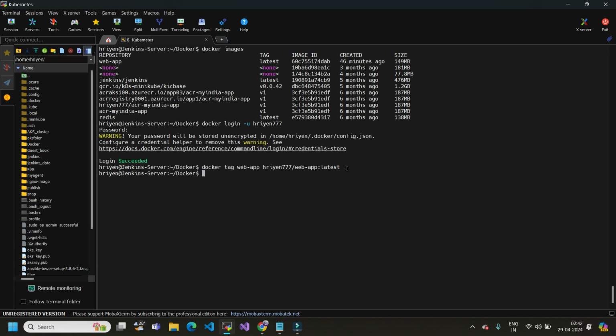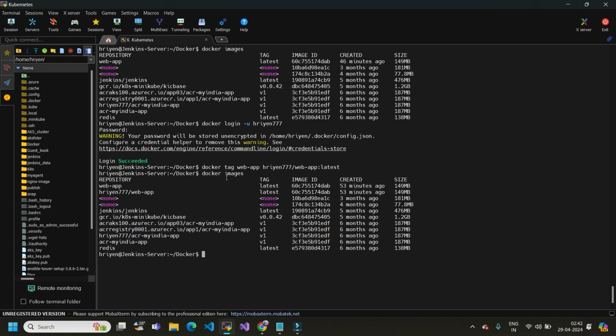Now if I type docker images once again, you get another one. This was the default one which was available before, and this is the one you have tagged right now with the particular latest tag.